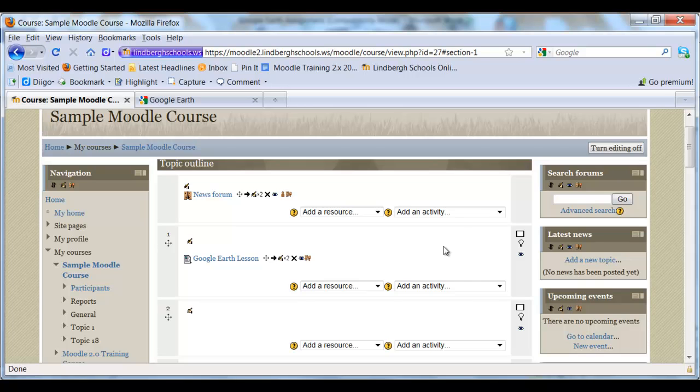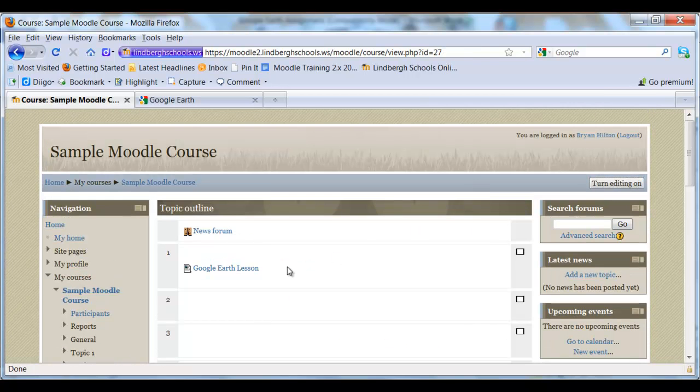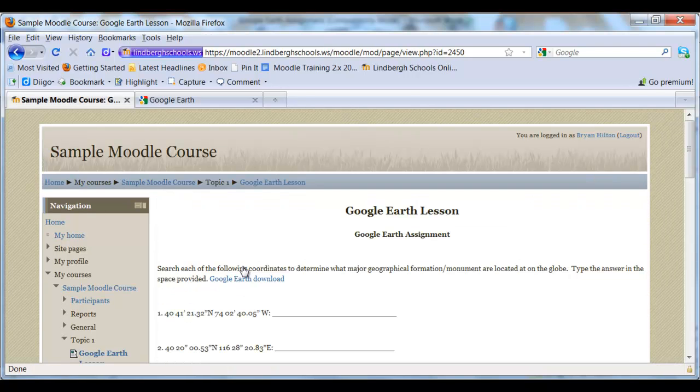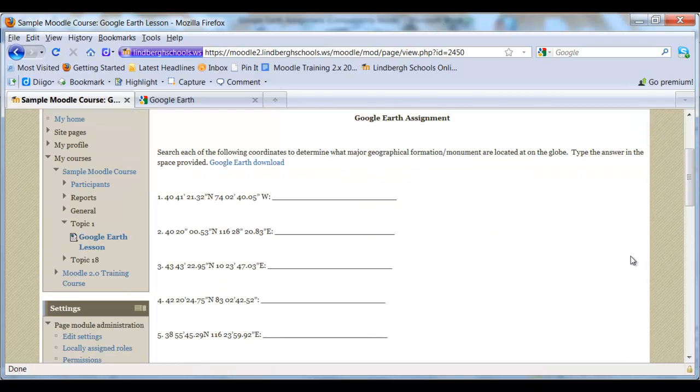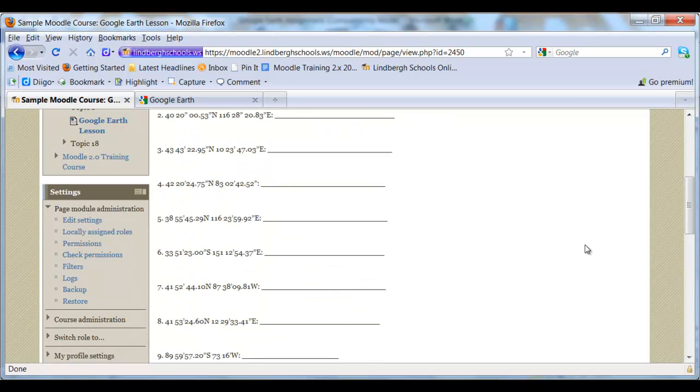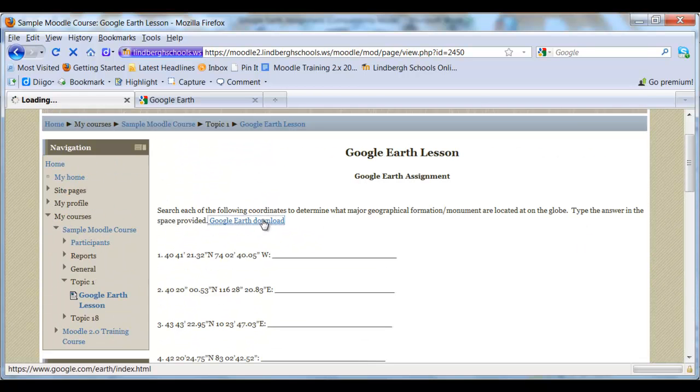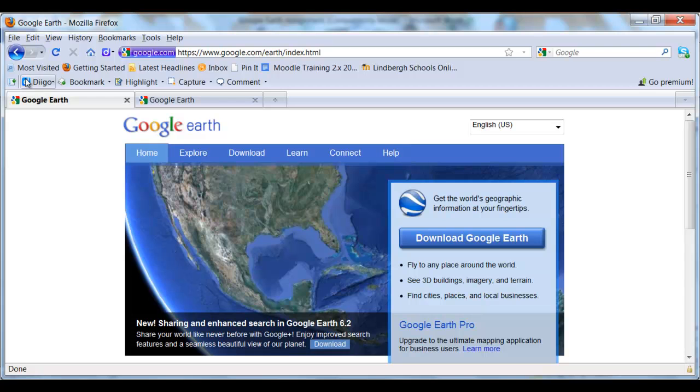And then after I click Save and Return to Course, it's going to bring me right to my lesson here. I'll go ahead and turn this off so you can see what that looks like. There it is. Now when I click on this, it takes me right to the assignment, and I have the download right here if I need that. Pretty cool.